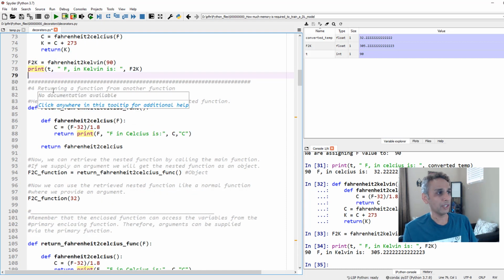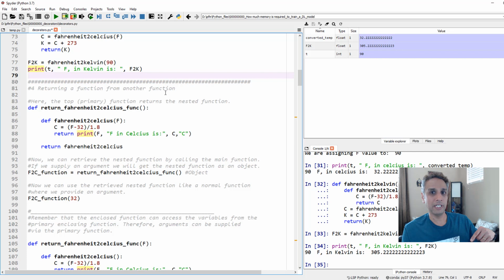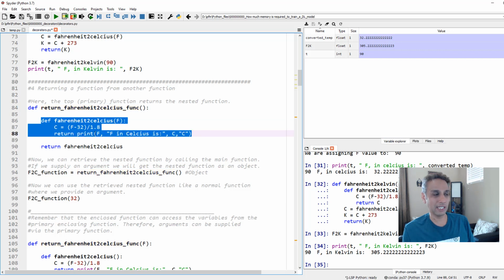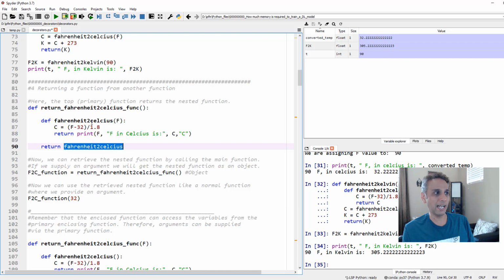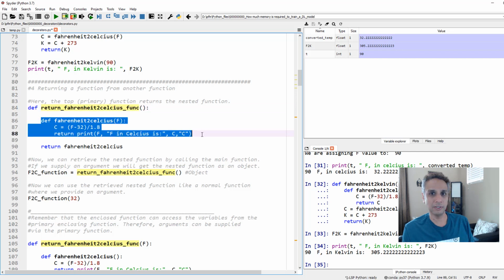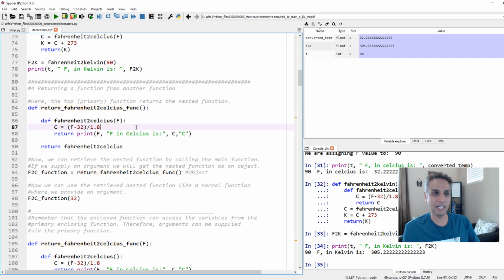And the next one: returning a function from another function. So let's look at that. The primary function here is return Fahrenheit to Celsius function. Then we have our famous Fahrenheit to Celsius in here, and this is returning that Fahrenheit to Celsius function as part of this parent function. So when I call this return Fahrenheit to Celsius function, it returns me whatever function I have in here. You can define a whole bunch of functions in here, then just add a return right there, and you can get all the functions.